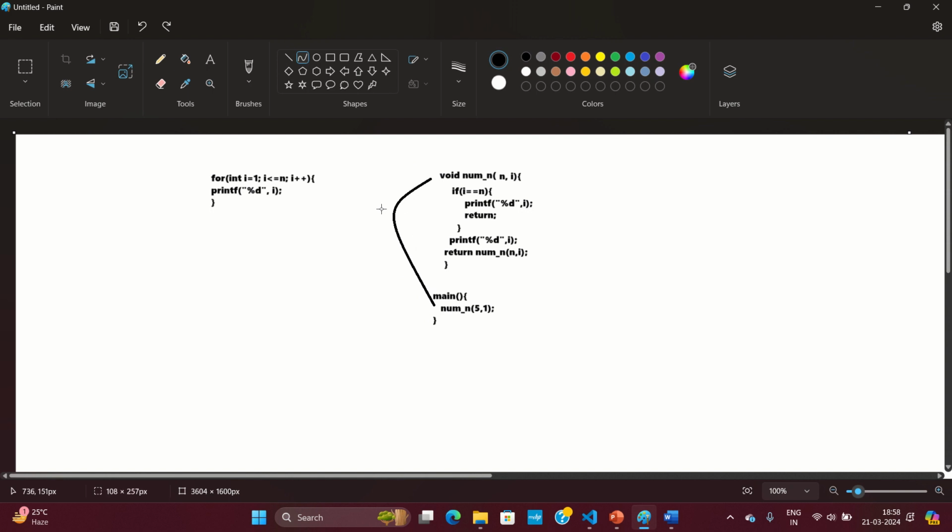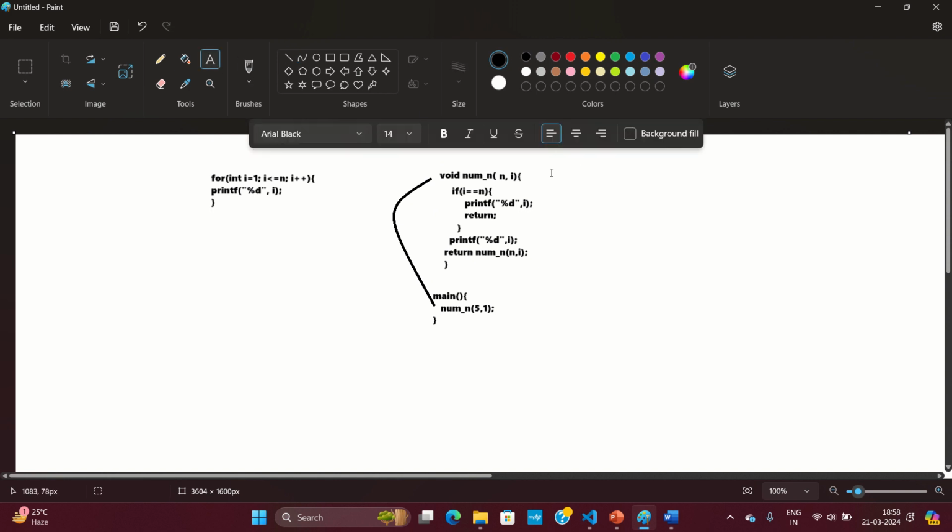Let me show you by method. From the main function, it approaches this area, right? So from here, void num, we can consider void num just the function name, because void means no return type actually. Void num of 5 comma 1. For this function, if i equal to n, so 1 equal to 5 is definitely false, right?